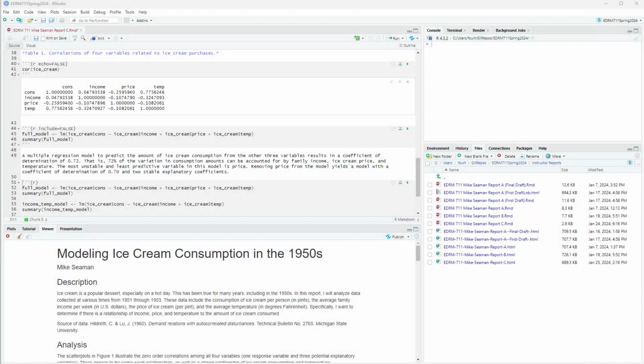I'm going to continue working on the report that I started in previous videos. In the last video, I looked at the full model and I decided that I probably do not want to include price in that model. Removing it will reduce from 3 to 2 explanatory variables with only a 2 percentage point reduction in the amount of variation in ice cream consumption that is accounted for by my model.